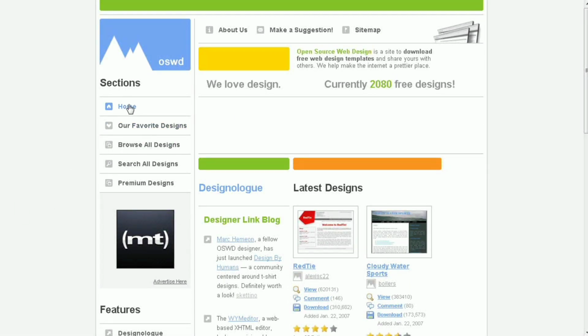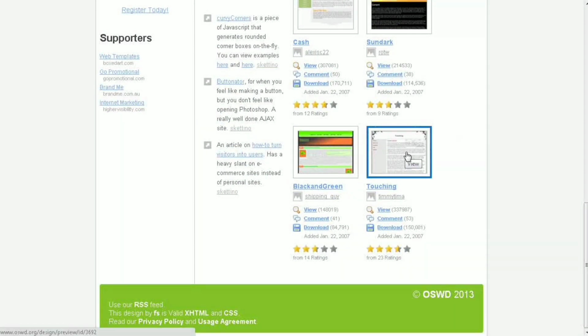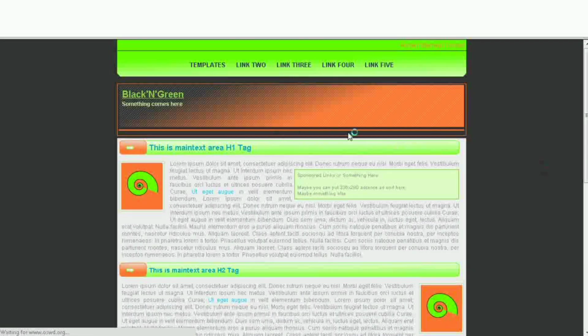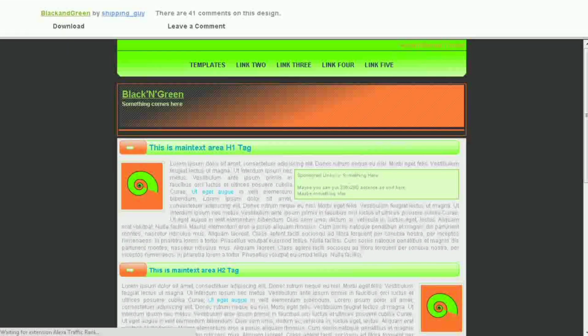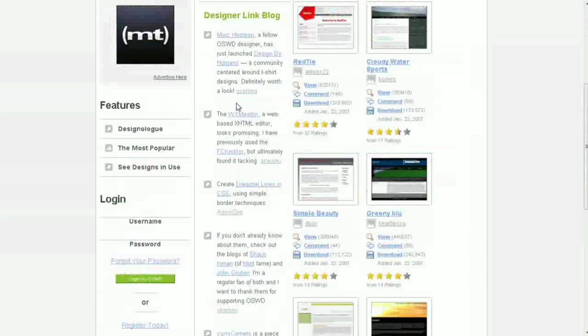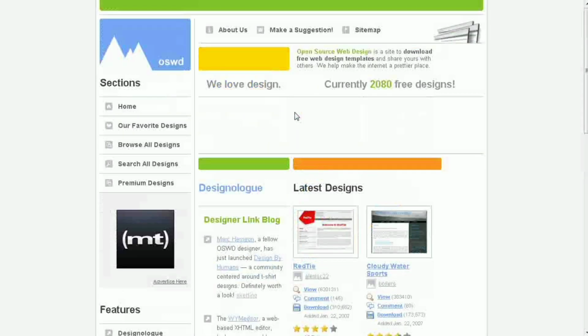So you'll see in here that you can just look at the designs from the page here. If you click on one, you can have a look at what it looks like. And if you want to download it, you just click here and away you go. You can read the comments of what other people have said about the design. Basically, what you're going to want to do is go through here and find something that you like.